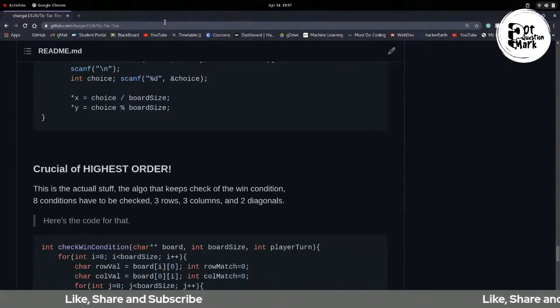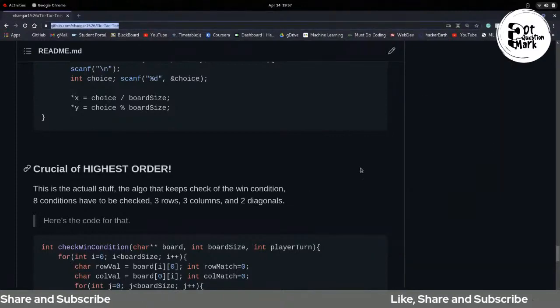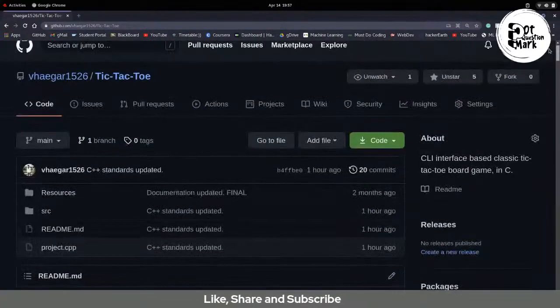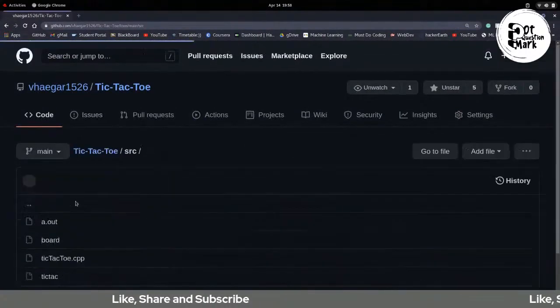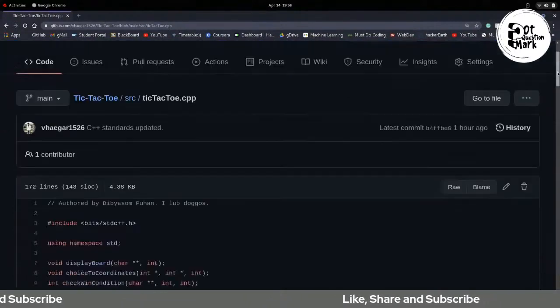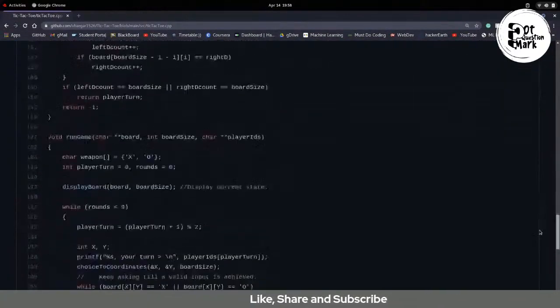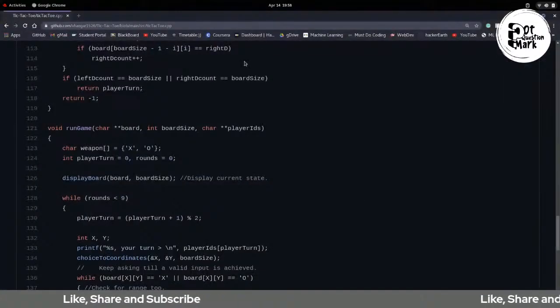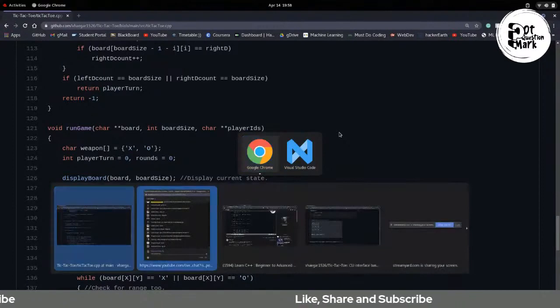Yes, this is right on my GitHub channel. You can find it, this entire documentation, and also the code is present here. If you go to the code, actually in src folder, you can find this tic-tac-toe.cpp. That is the entire version of the code. And yeah, if there are any doubts, feel free to ping in the chat.